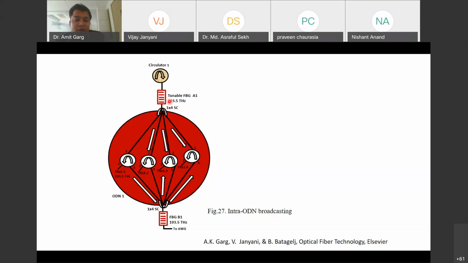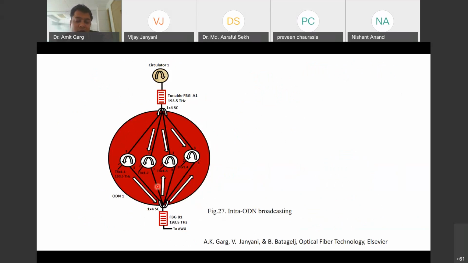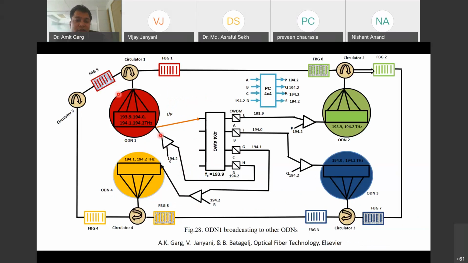Now here we have the FBG which is again tuned at 193.5. So this will reflect the signal. This reflected signal will come again at port 1, and then it will be circulated to the receiver of the ONU2, receiver of the ONU3, receiver of the ONU4. And this is one particular case in which ODN1 is broadcasting the data. So earlier in this architecture, what is happening? The broadcasting is within the ODN. Okay, now let us consider communication to this ODN, to this ODN.